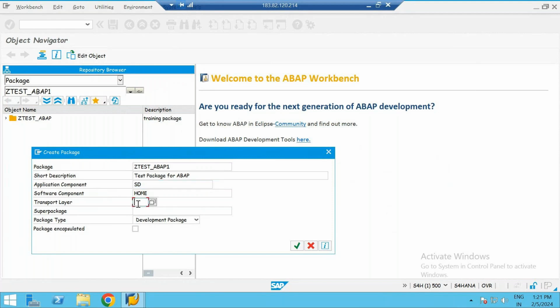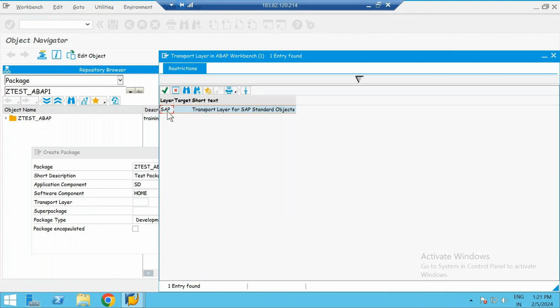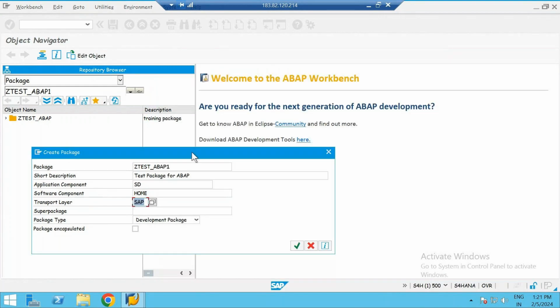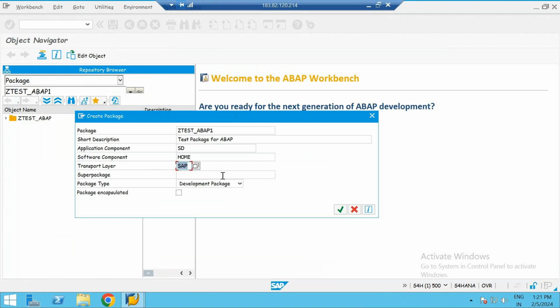Then transport layer, which will be filled by default. Here it says SAP, so I'll give only SAP. This will be different in every project, and depending on that you can give the transport layer. Don't worry, because when you get into any project, they'll give you the KT on how things work, and at that time they'll share all this information. I don't want a super package. We never create a super package. Then what is the package type? It should be development package. So we'll keep this as it is and click on continue.